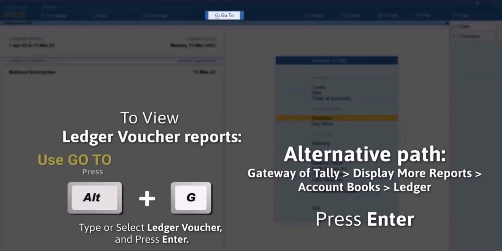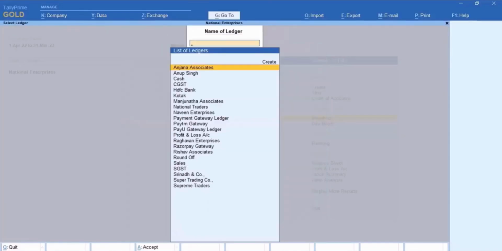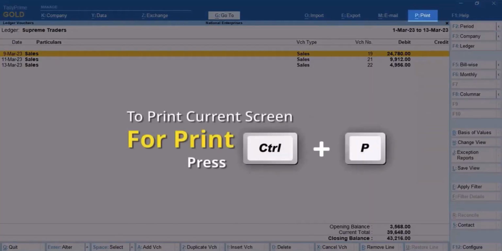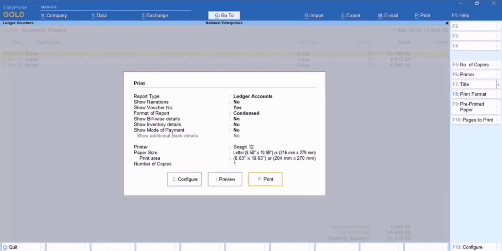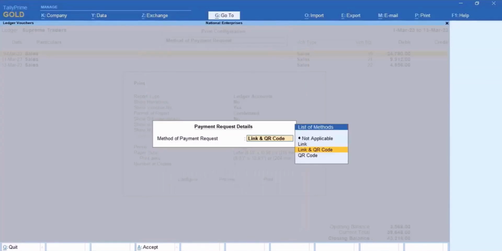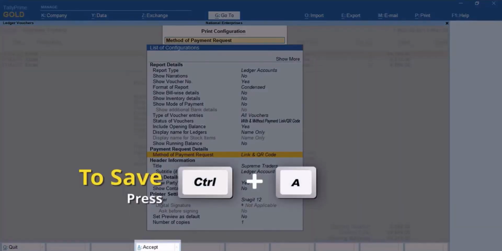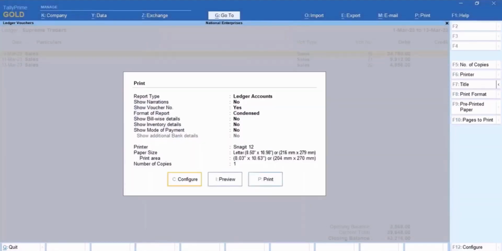Press Alt+G. Ledger vouchers. Type or select party name and press Enter. Now, press Ctrl+P to print the current screen. Press C to configure. Type or select method of payment request and press Enter. You can choose to print link, QR code or both. Press Ctrl+A to save the configuration.